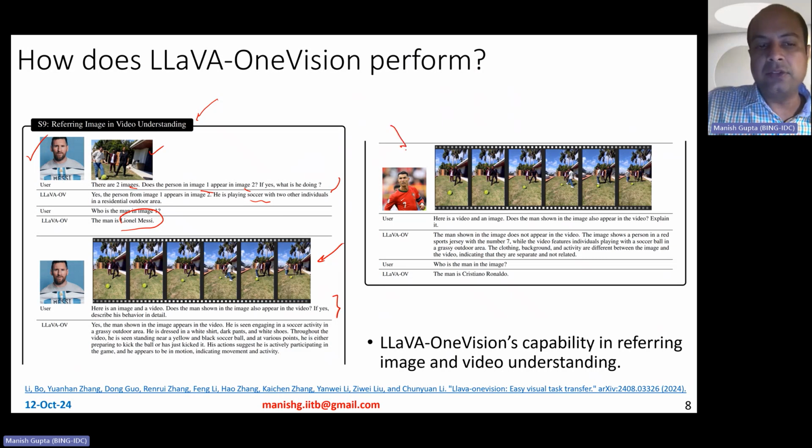And yet another. So the entire dialogue can also be supported, video-based or multi-image based dialogues, using the LLaVA-OneVision model. Right?